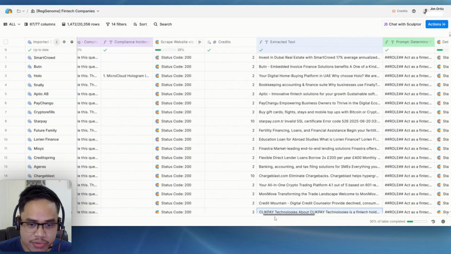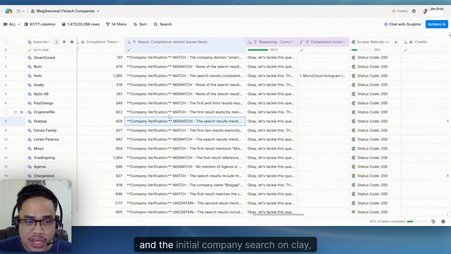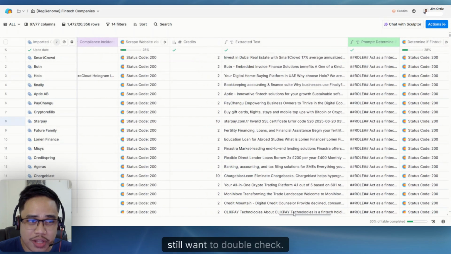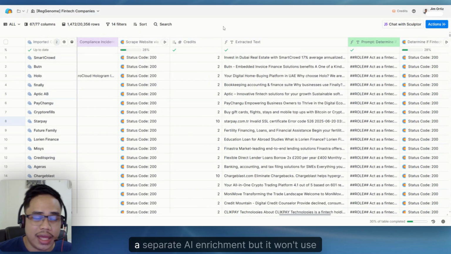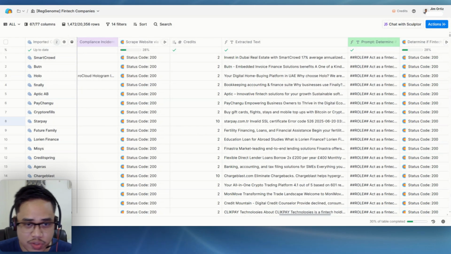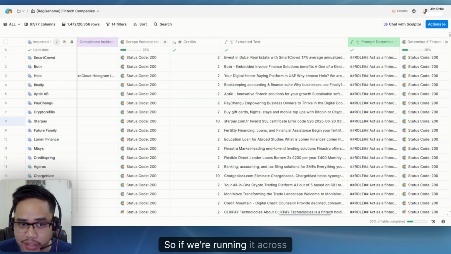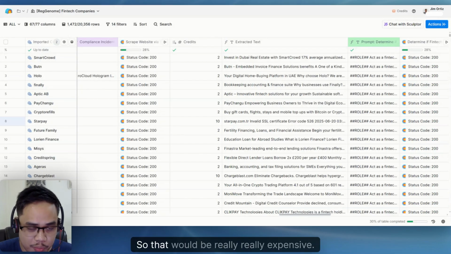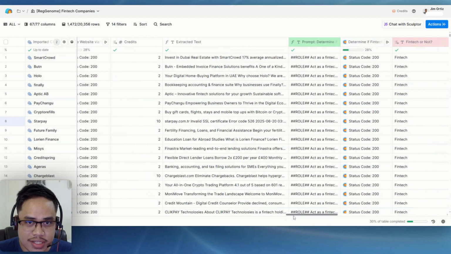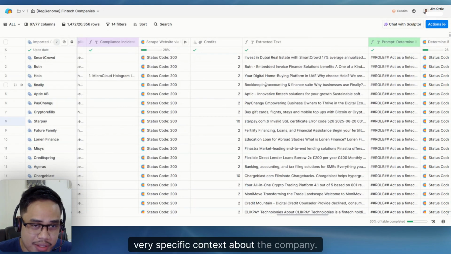This is a list of fintech companies, and for the initial company search on Clay, we just used keyword search to determine if they are fintech or not. But I still want to double check, so I want to run a separate AI enrichment, but it won't use web research, because if the model uses web research, it's more expensive. If we're running it across, let's say, 10,000 rows, that would be really, really expensive. So what we want the LLM to process is very specific context about the company. One good way is to scrape their website directly.